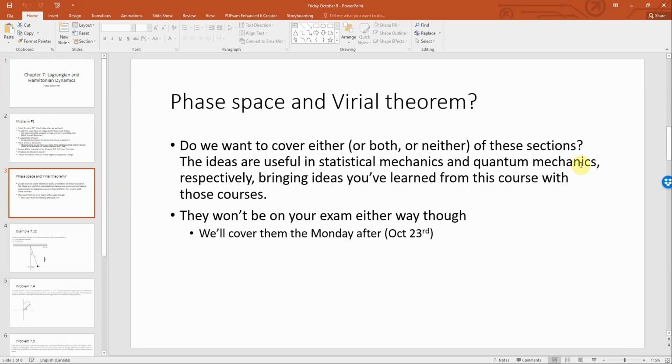So again, I'll be posing this question in class. Do you guys want to cover the phase space and virial theorem? You guys had said that you want to discuss this on Friday, so we'll do that in class. They won't be on your exam either way, but we do have a little bit of extra time. The way that I've set up the course, we end up covering chapter 8, and I think we have 2 weeks to cover chapter 8, which we definitely don't need. And so having an extra class or 2 on covering phase space and virial theorem might be a good thing to do.